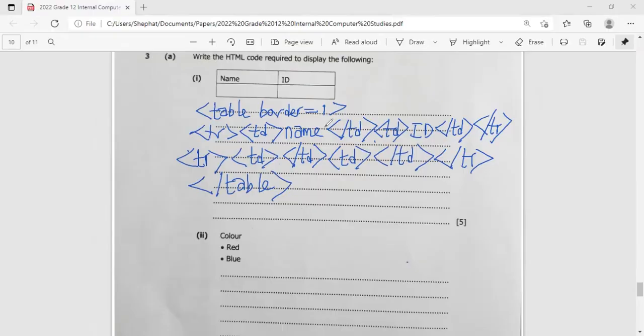Then we go to part 2, where I'm saying write HTML code required to display the following. We want to display color, red, blue. Now this one is a bullet, yeah. This is a bullet. So we have different types of lists. This one is called an unordered list. So for this one, we are going to write color, which is a statement there, and then we can have now the list.